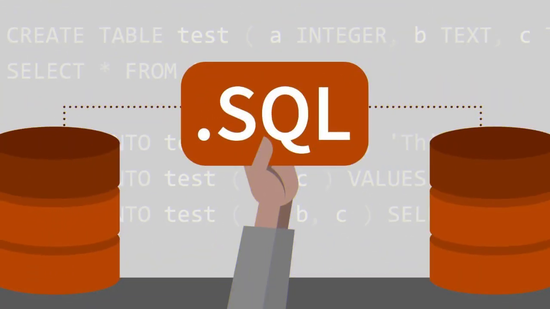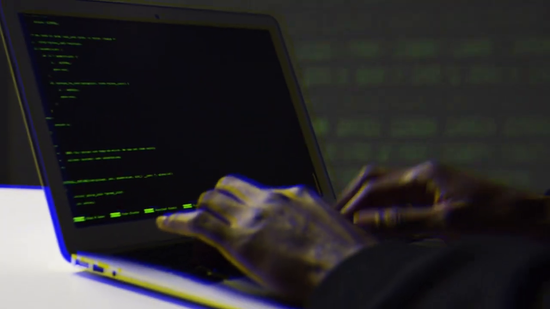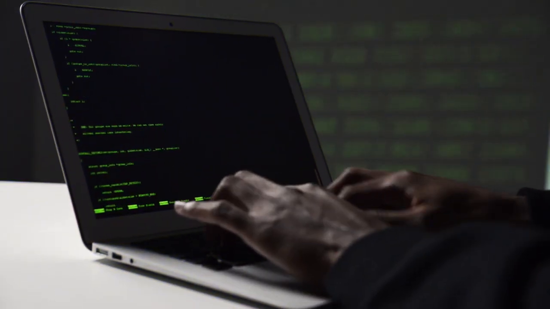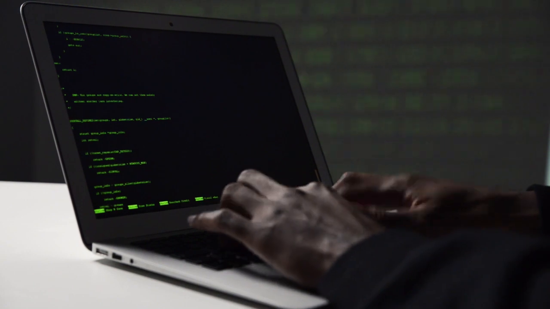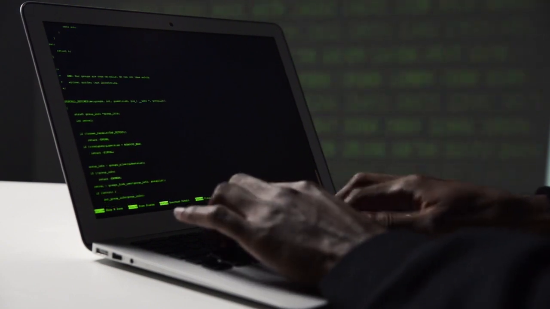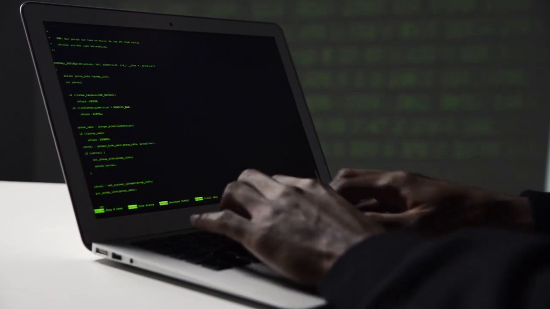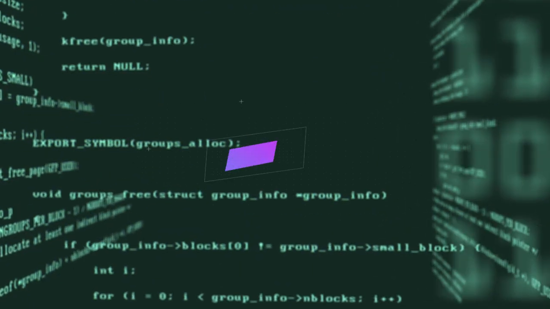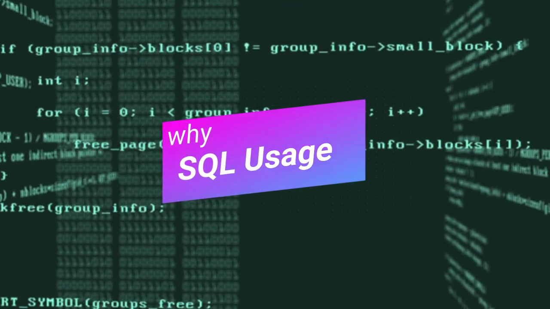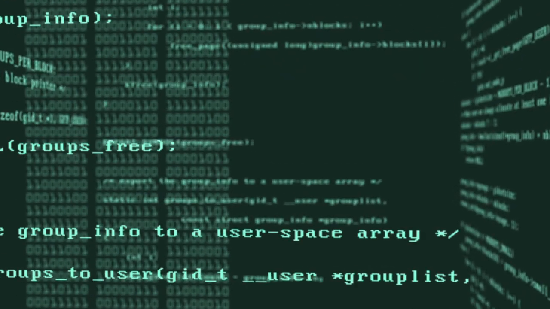Number 4, SQL. Structured Query Language is a powerful and versatile language used for managing and manipulating relational databases. While SQL itself is not a tool for hacking, it can be leveraged by hackers, both ethical and non-ethical, for various purposes. Here are some reasons why SQL might be used by ethical hackers or security professionals.